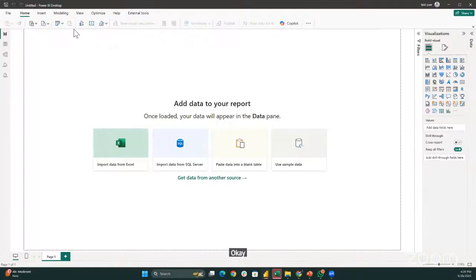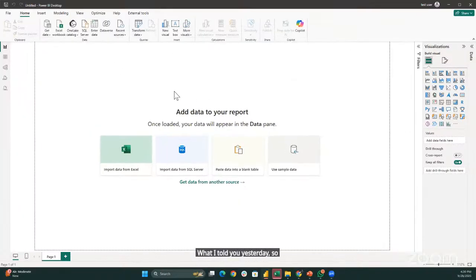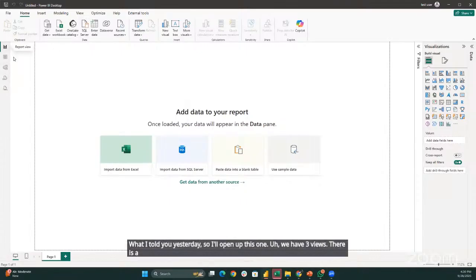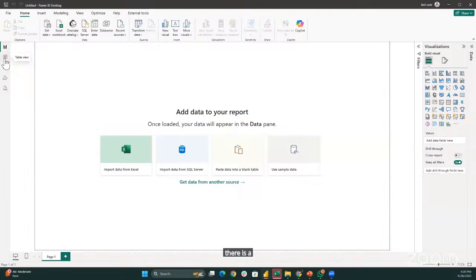Okay. In this interface, what I told you yesterday, so I'll open up this one. We have three views. There is a report view, there is a model or a table view, then there is a model view. We'll focus on these three views for now. We can ignore these two for now. Report view, table view, and model view.